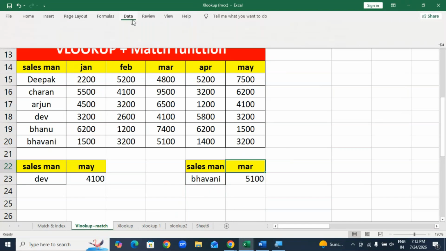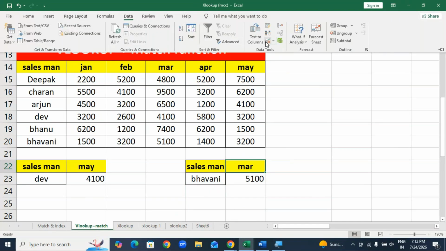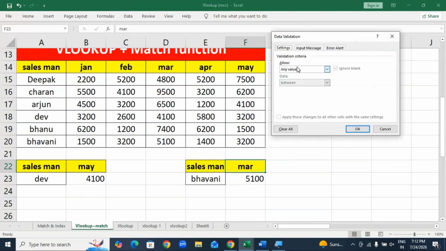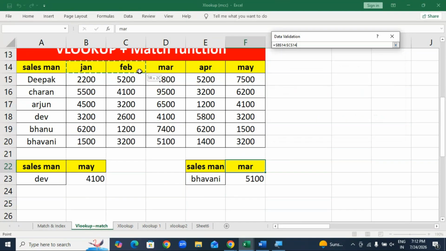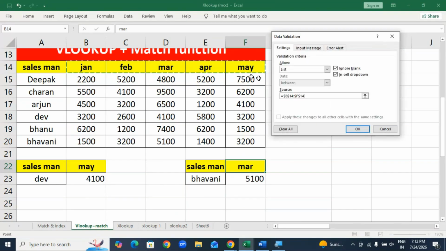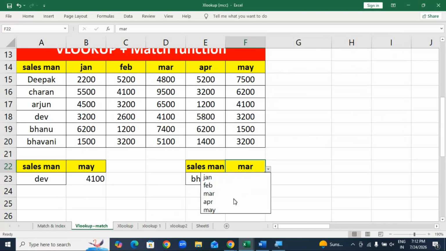Here also, if I want, we can apply the drop down button. Select this one, go to the Data tab, Data validation. In the allow option, select List. In the source, we select the months. Okay. So now we got it. If I want to see the April month for Bhavani, now see, April 1400. Like this, we can create the drop down button also.